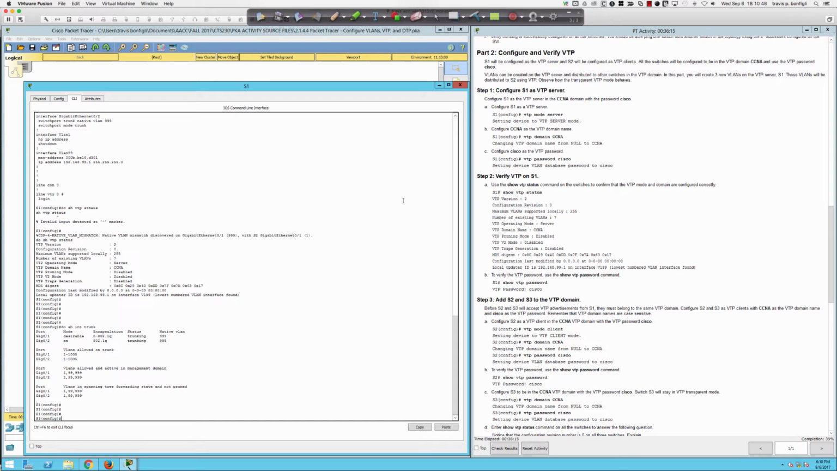But you can see we're running version 2 of VTP. We've got 7 VLANs. We are a server, and by default, the operating mode is server. The domain name by default is null, right? And we've changed it to CCNA. And again, to see the password, we would simply type show VTP password.